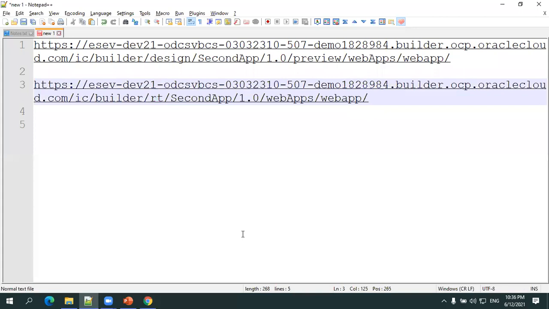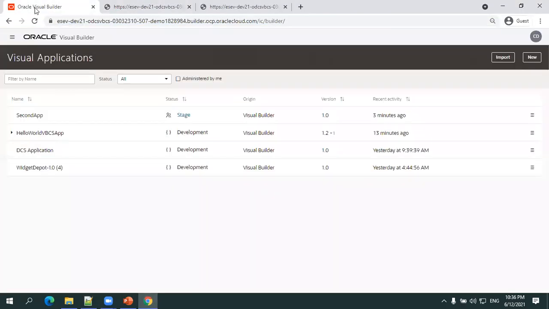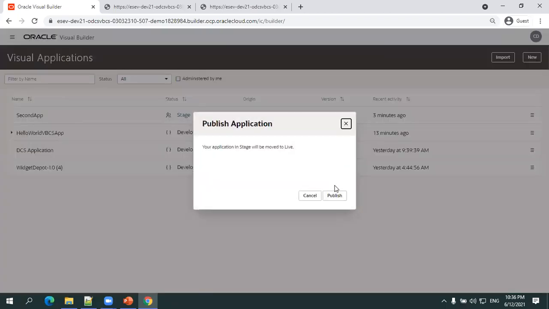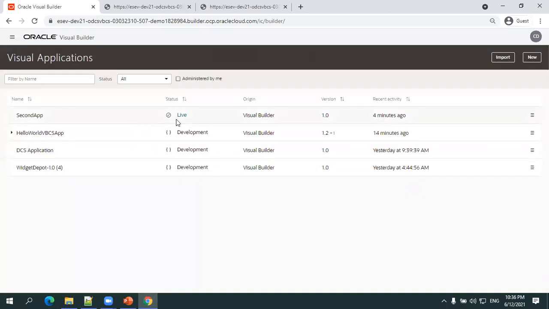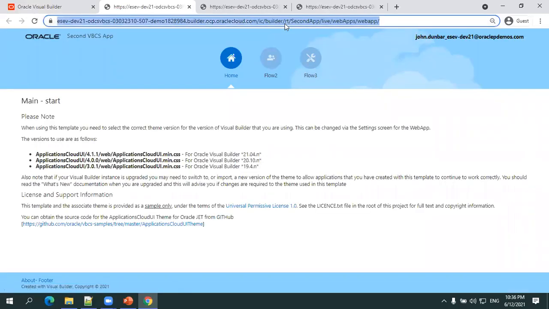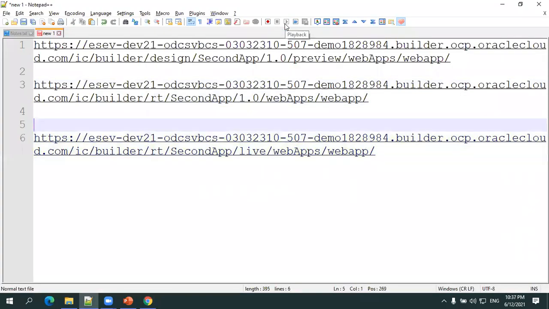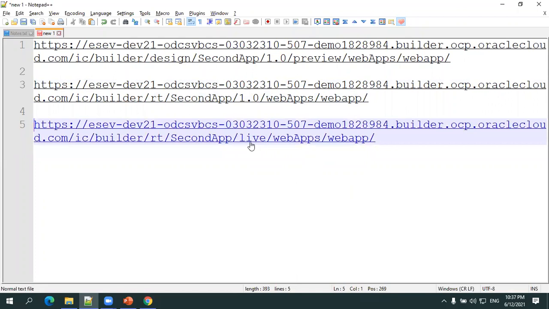Once your functional team validates your application, the next thing you have to do is publish your application, so that the business user can validate it. I'll click on this one and click on publish. Now it is live. Just click on this URL. Can you see? You'll find a little bit of difference again. Instead of 1.0, you have live.